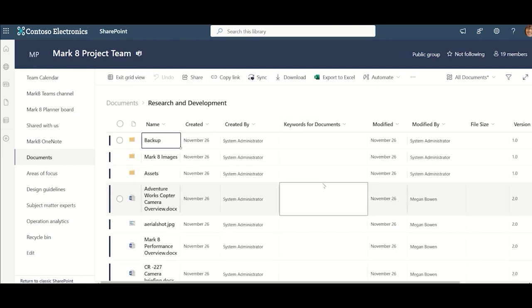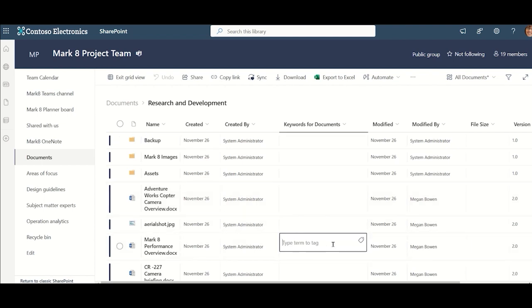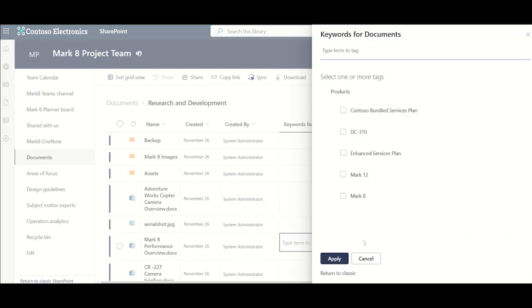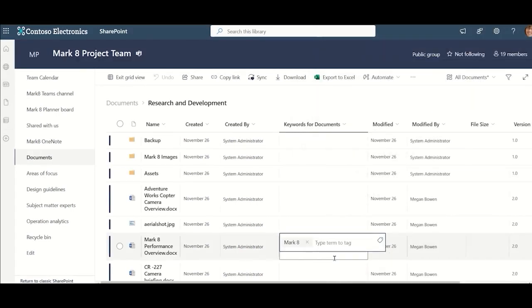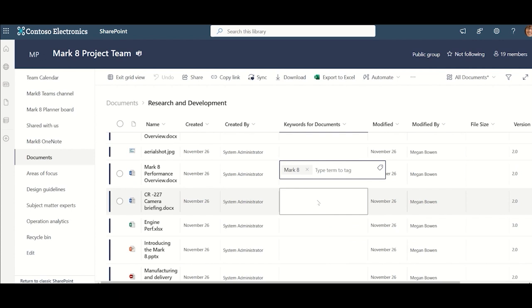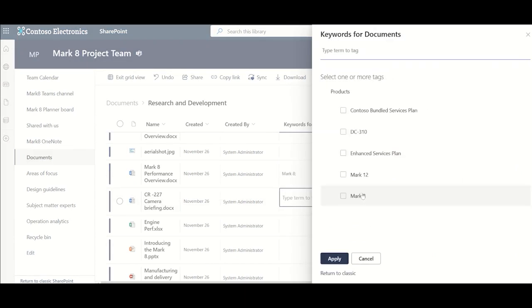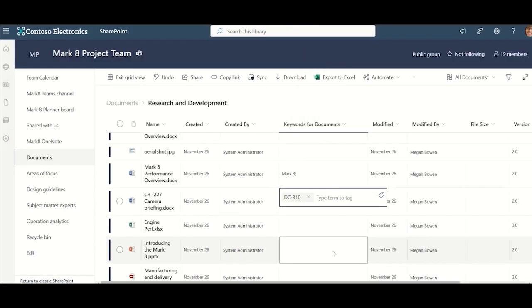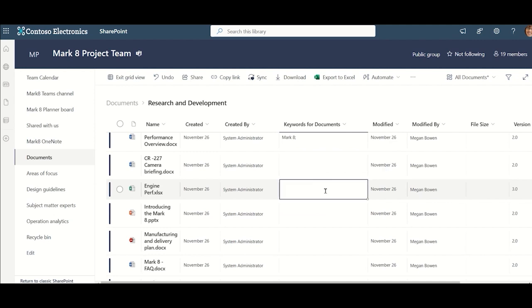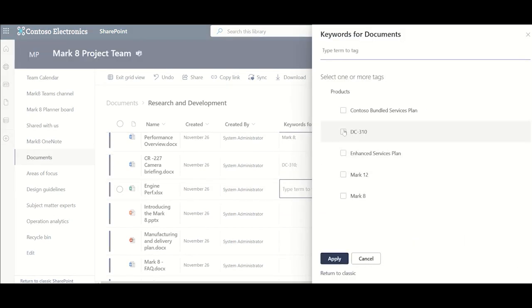This is the grid view. It basically turns it into a spreadsheet. You now have all these different cells that you can click into, and then it can apply different tags. I put a check mark beside Mark 8 because it's a Mark 8 document. I can click beside another document and click the tag and select something else, like the DC 310. When I apply it, it applies the term. Now don't worry, the term disappears for a second, but after a minute, it does appear.